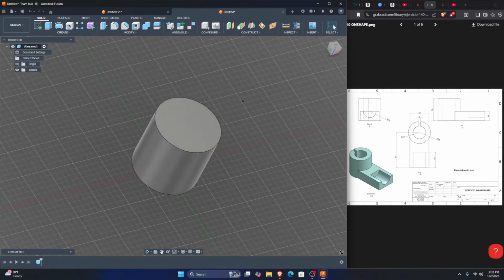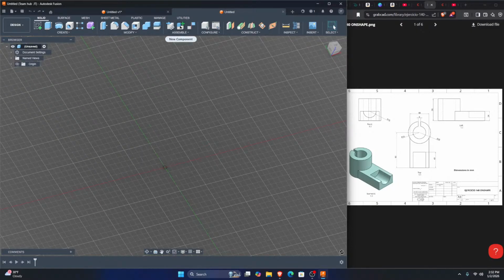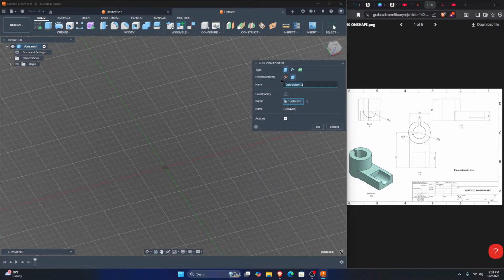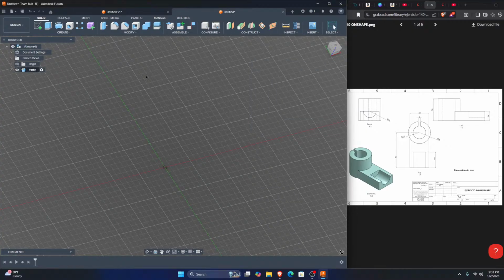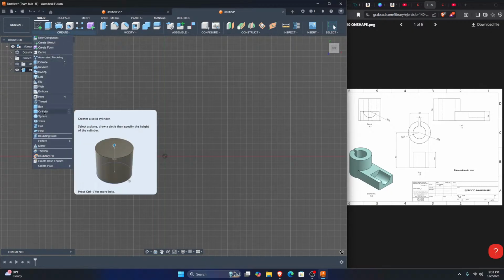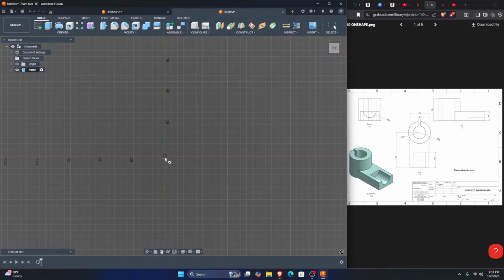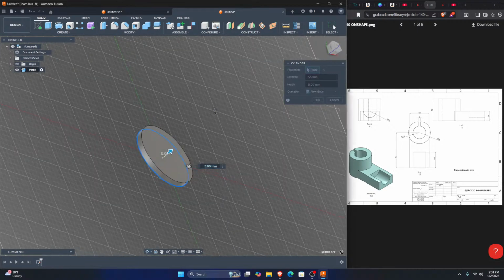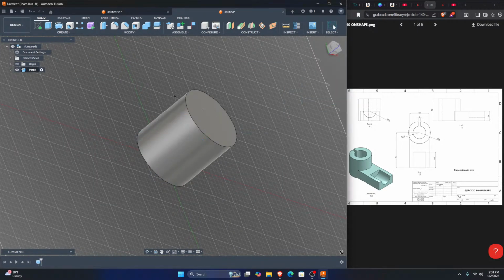And I have already forgotten to make a component part. Like I said, it's a good habit to start, even if you don't really need it. It's good practice. So we're going to try this again. So 56 by 56 high. All right.